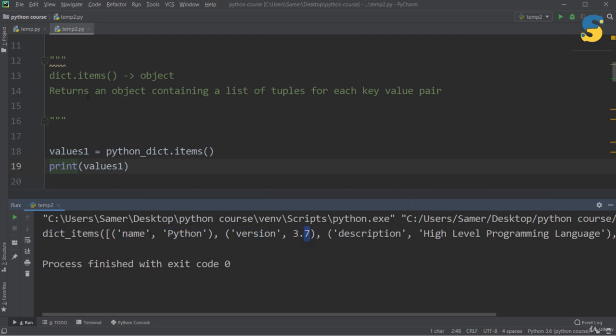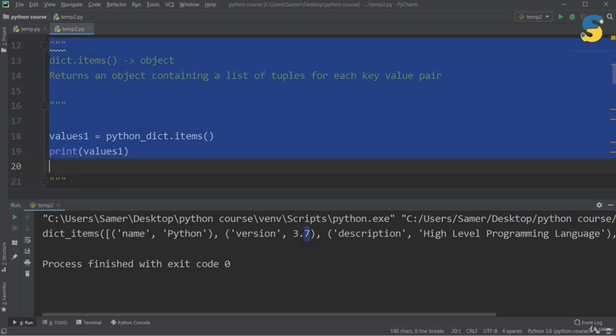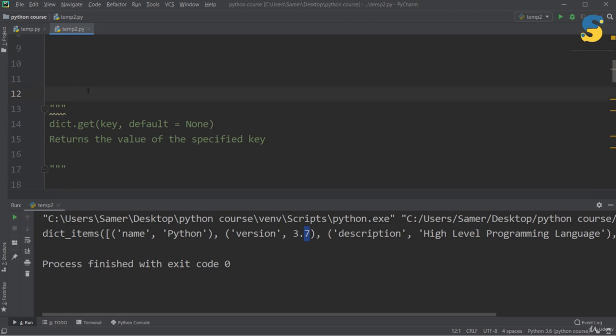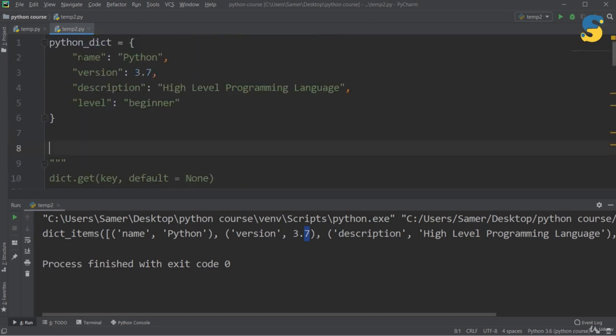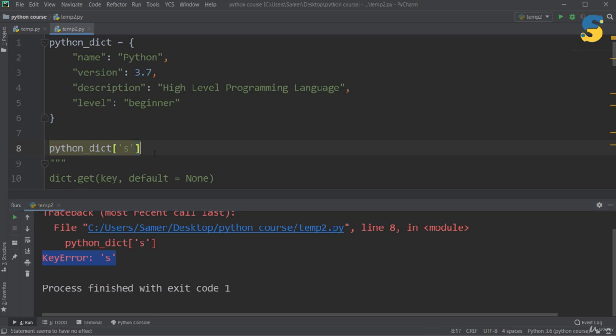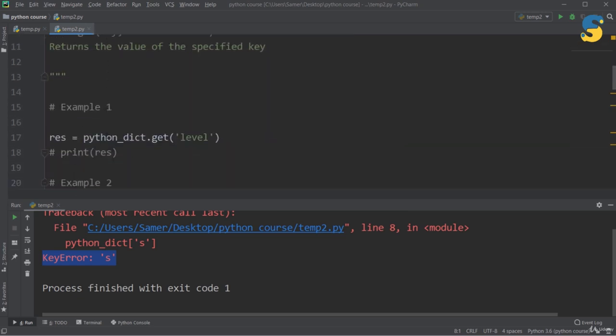Now, the function get is a very useful function in the context of a dictionary. Because if you try to access an item inside a dictionary for a key that is not available inside this dictionary, you will get an error. So if I say Python dict, for example, s and run, this will give me a key error because s is not available. Get is a function to help me get, for example, a default value if the key is not available. So in the first case, let me show you this example.